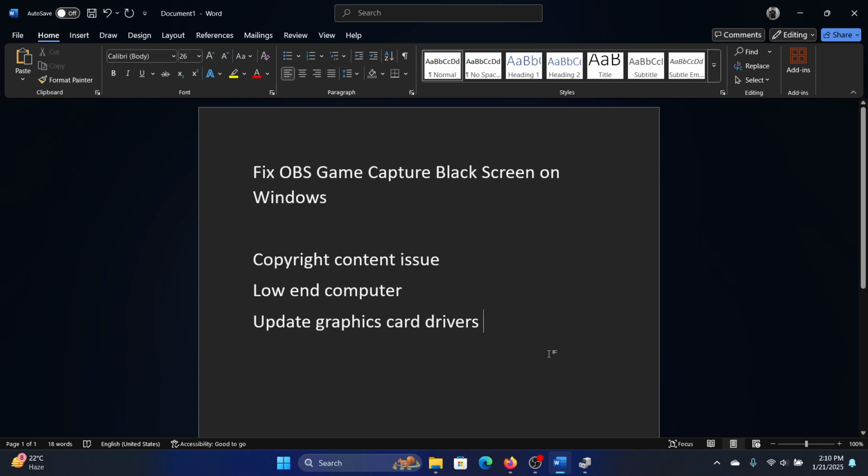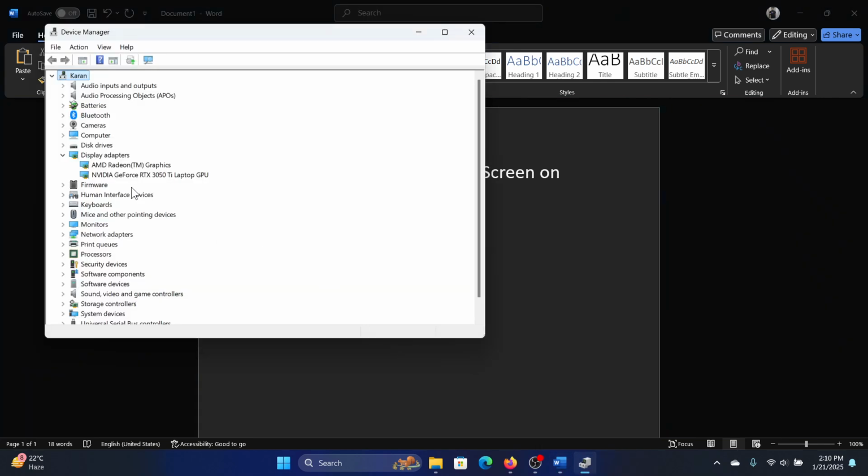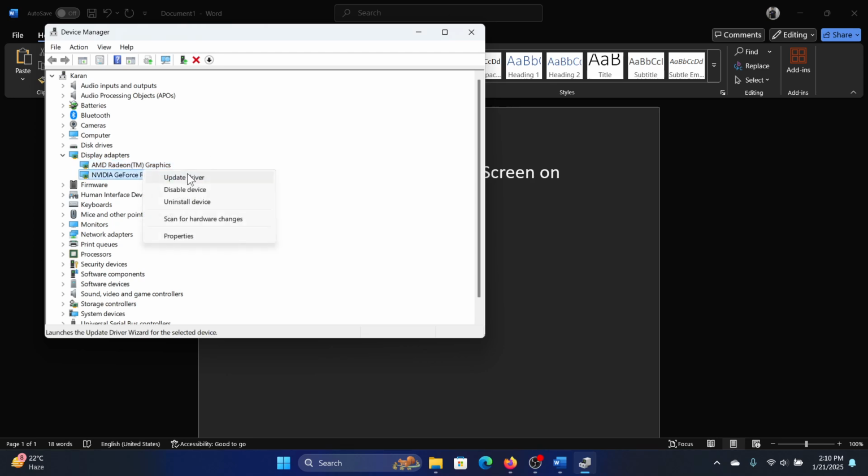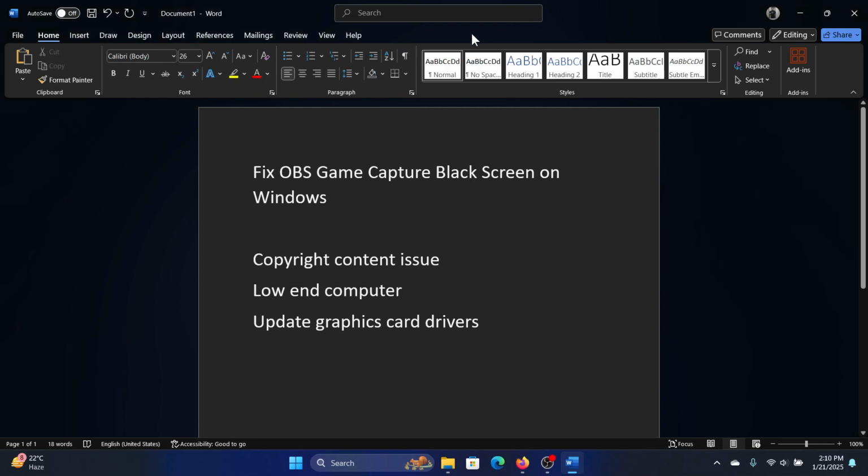So, in this case, you can try updating the graphics card drivers first of all. Right click on these and update all of them, and the next one will be, if you have a desktop, you can change the graphics card driver. If you have a laptop, then you can consult your laptop company on what you can do about it. So this is the only thing that can be done. But mostly there are many games that have copyright issues and they do not allow recording.